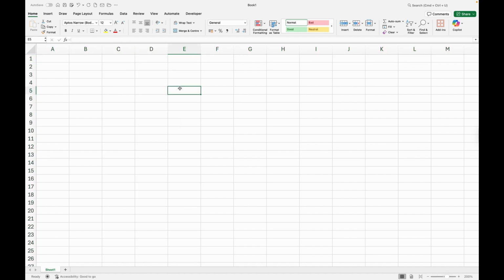And the intersection of a row and a column will give you a cell. So this is cell E5. When I click on this, I have cell F5, and when I click on this, I have H5. When I click on this as well, I have cell D12.